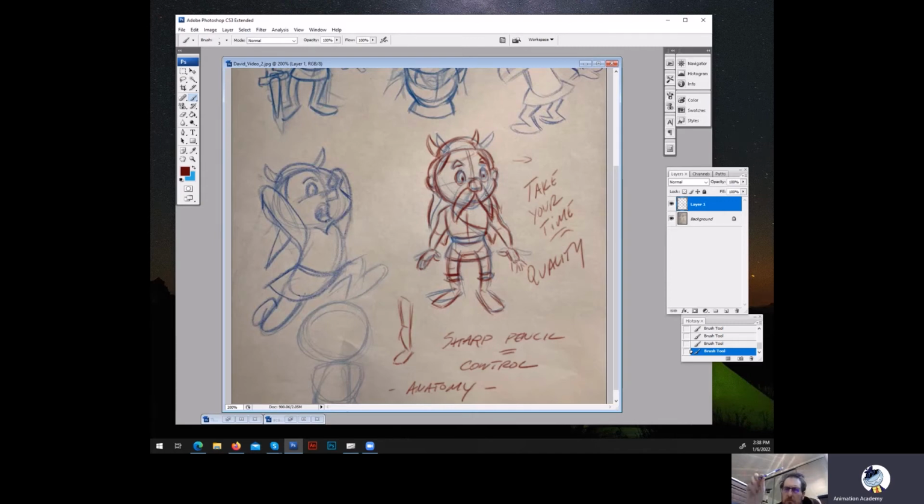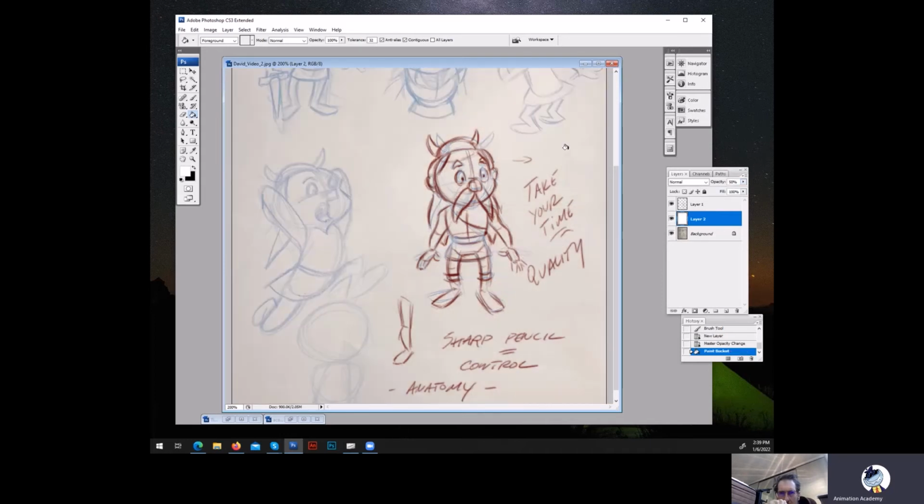Now, so you can see what I'm doing better, I'm going to create another layer, and let's get straight white, and I'm going to make this layer. I'm going to reduce it down to about 50% opacity, and then you're going to be able to get a better look at what I just did. All right, so there you go.